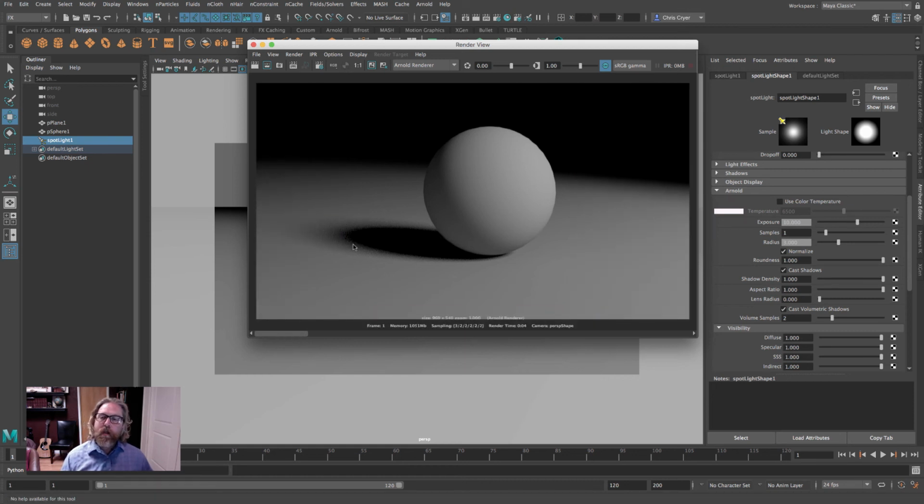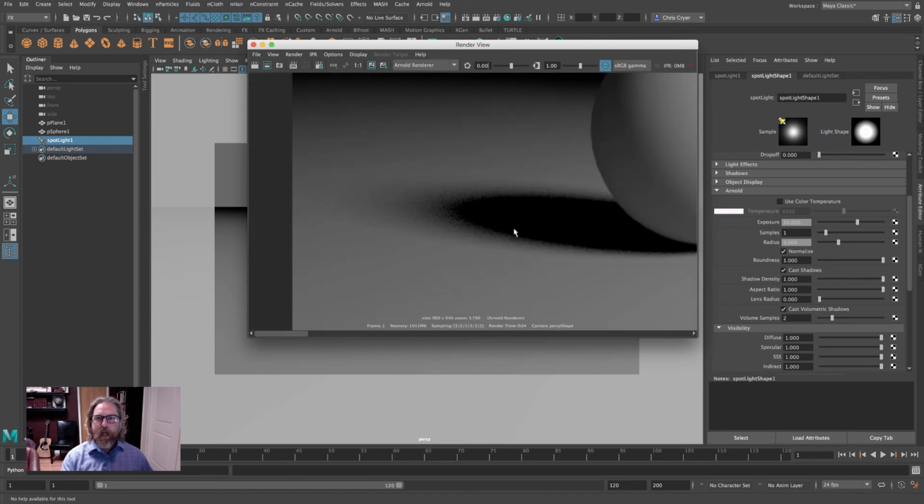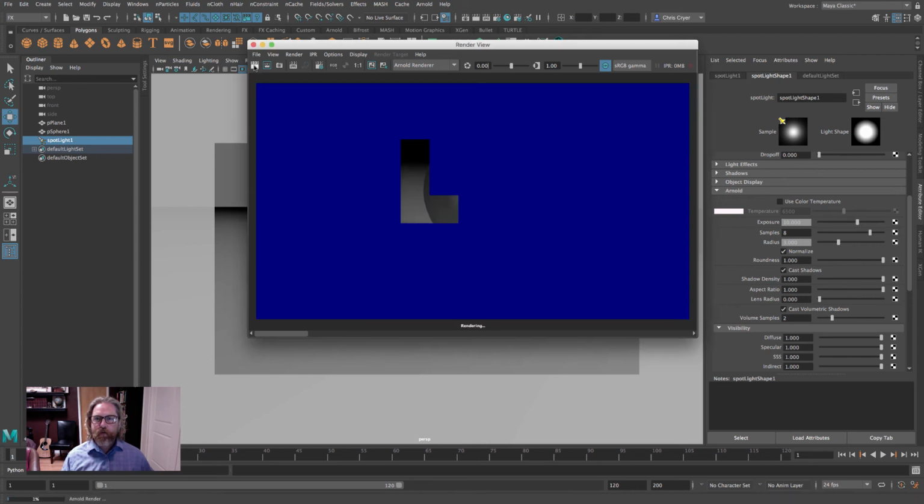Now, there is some noise in here, and I don't know if you can see that through YouTube, zooming in. That's because it needs to have its quality bumped up. The more rays, the higher the quality that we'll need. So we'll come to samples, and 8 is probably more than enough. And we'll render that.